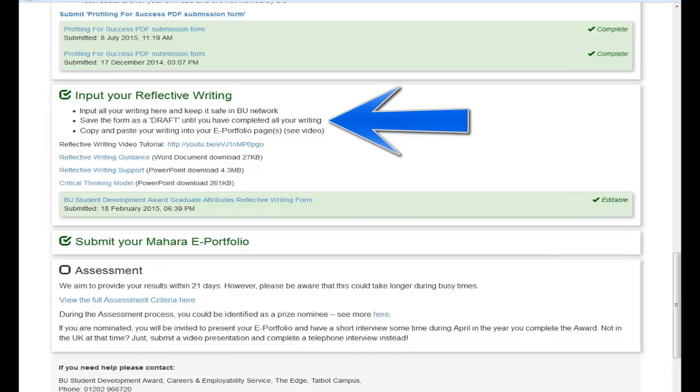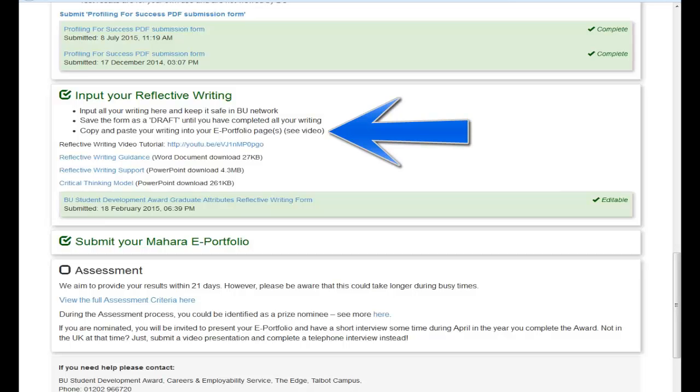You will save the form as a draft until you've completed all of your writing. You won't be able to submit it until all of the writing is completed. And then you'll copy and paste your writing into your ePortfolio pages. The video demonstrates how you can do this.